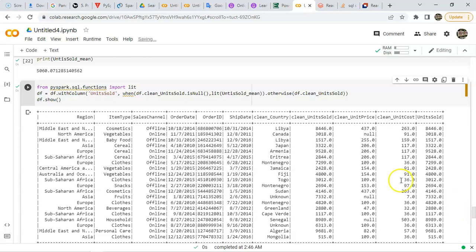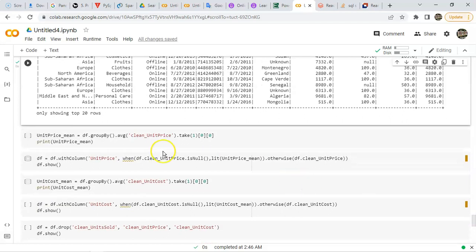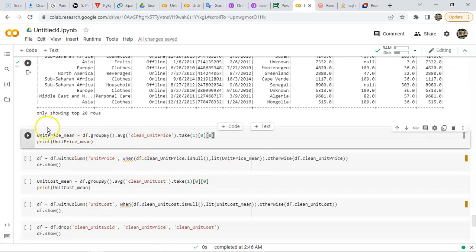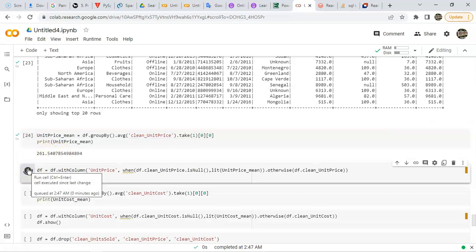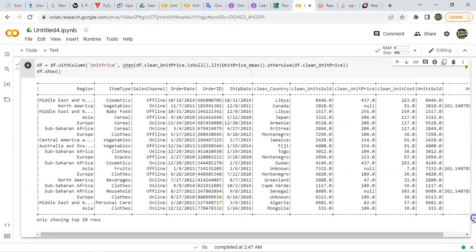However, we may find that easier or clearer in this column because we have 2 or 3 null values in the first 20 rows. So let's do the same thing. Let's create a new column, unit price, and do the same thing. But first, we need to create the mean for unit price using this cell. And after that, we are going to use this mean to replace any null value. So let's first run this cell. We got this mean created. And let's run this cell. And let's have a look at our data frame.